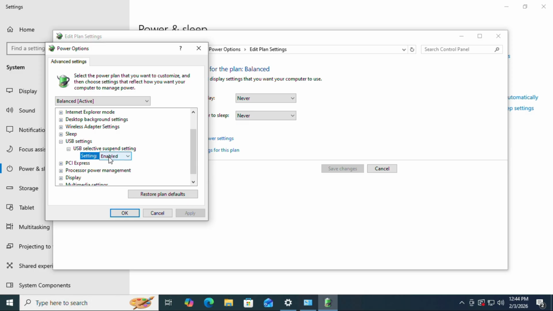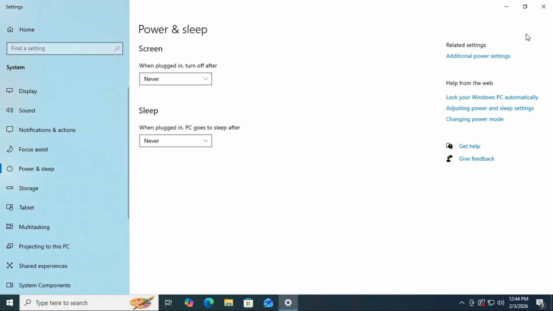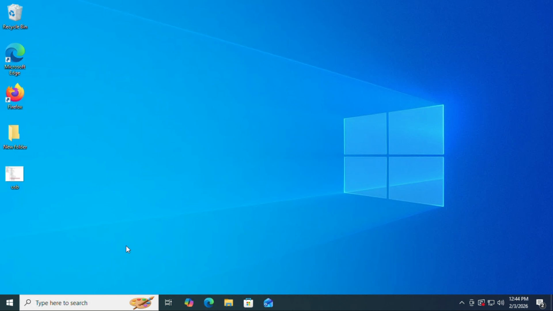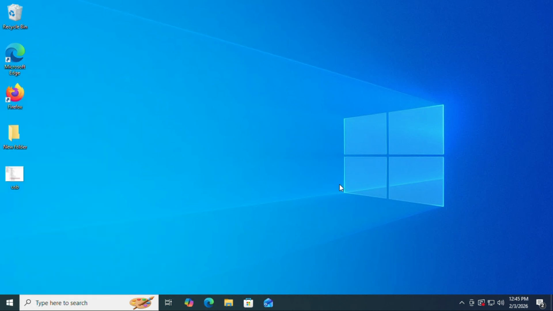If you use a laptop, there are two options, so disable both options. Okay, disable this option, and after that click here on apply and then click here on OK. Now close this window, click here on the start button and restart your PC and check whether your problem is fixed or not.